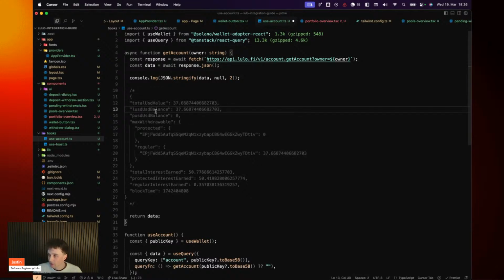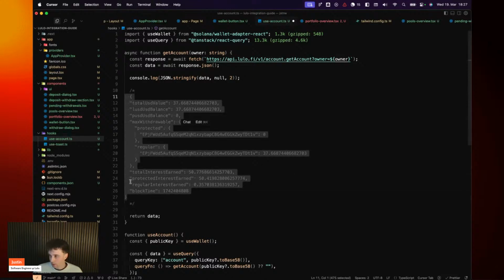To be more specific, it has an LUSD USD balance. LUSD is the boosted type of token we have internally. So yeah, this account basically has 37.66 USD deposited into boosted right now. So yeah, let's go ahead and display this very quickly.